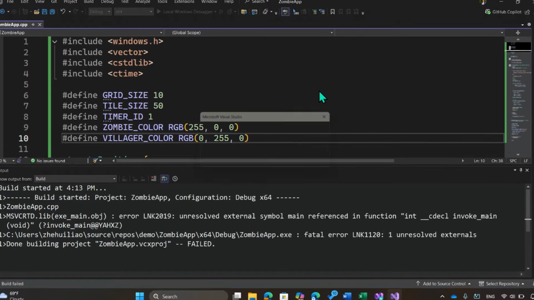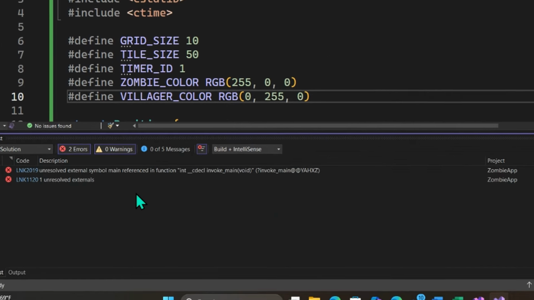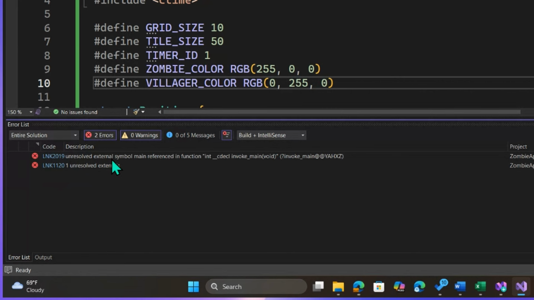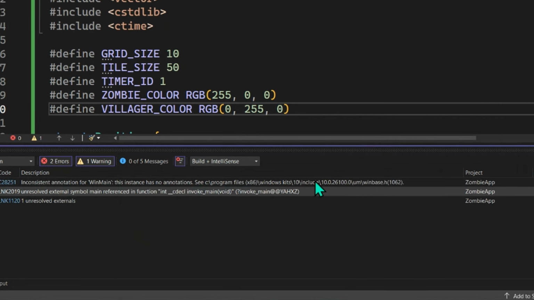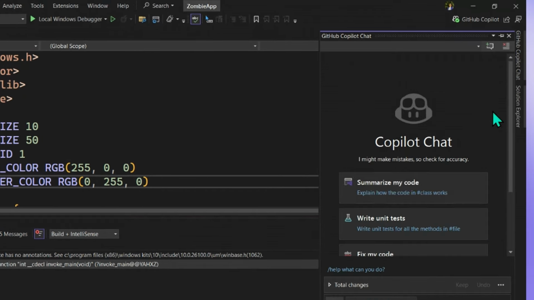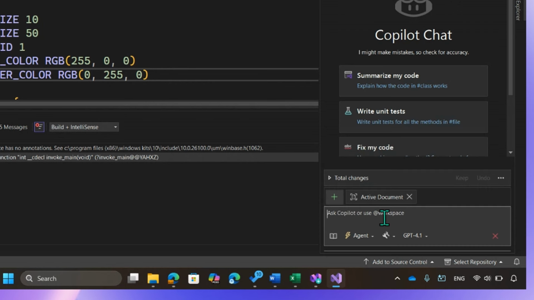The project is building. Oh no, seems like we run into a build error. So let's take a look at the error window. Seems like there's an unresolved external symbol error. And as mentioned, I'm not an expert in C++. So let's copy this error message and ask agent if it has any idea how to fix this.